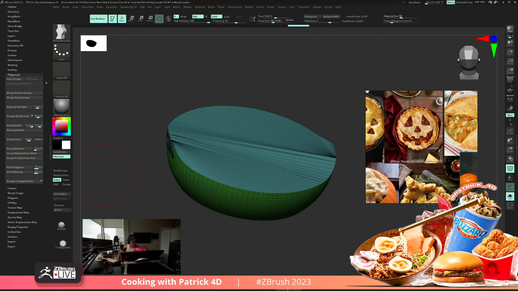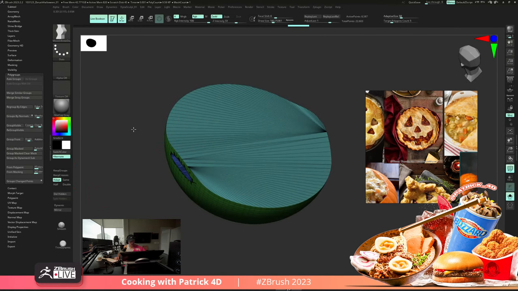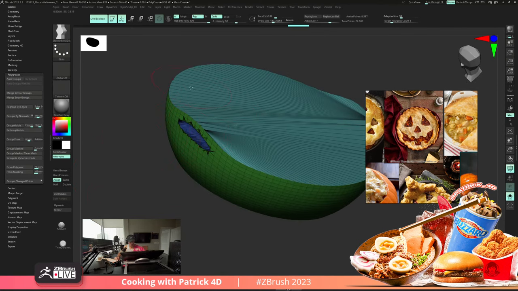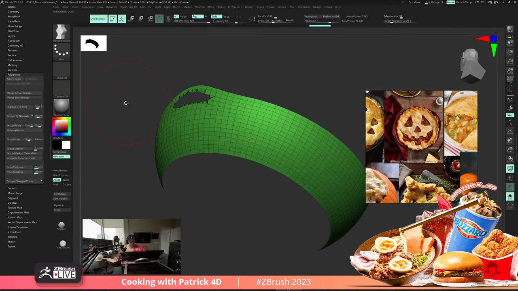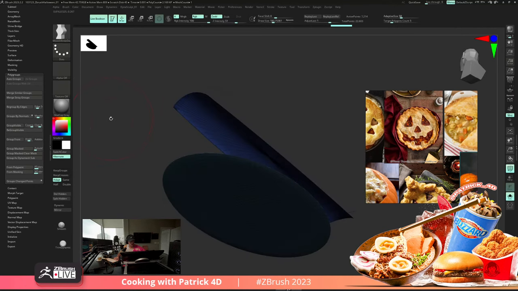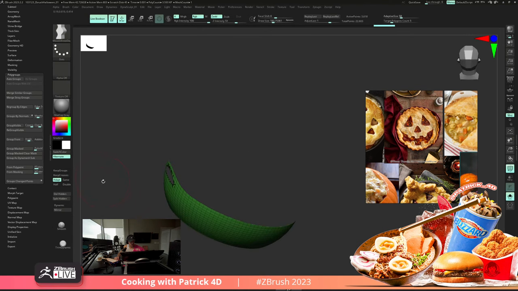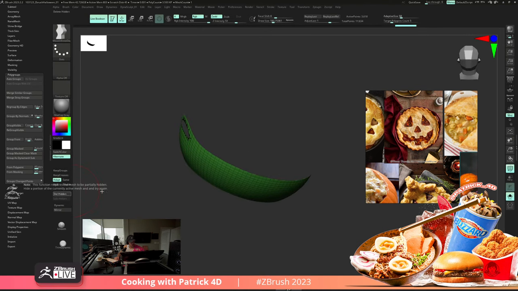Here, auto groups, which just separates the different geometries. So now we're only going to take the green, control shift, drag, and the bottom one. That's all we need. Delete hidden.